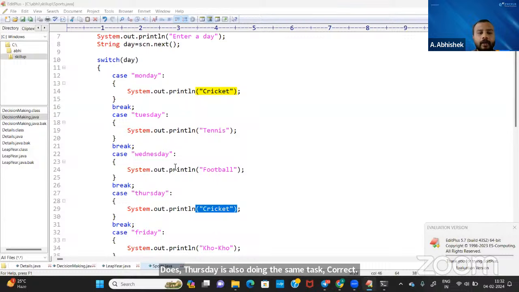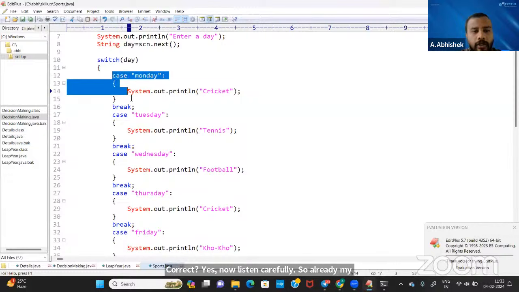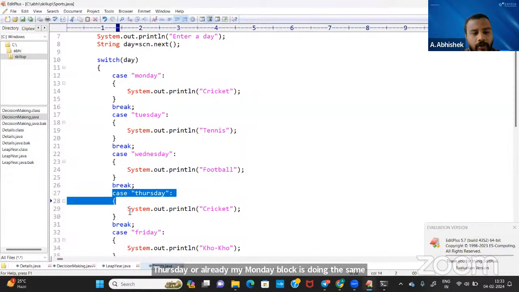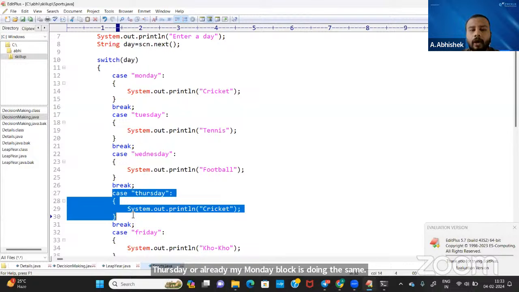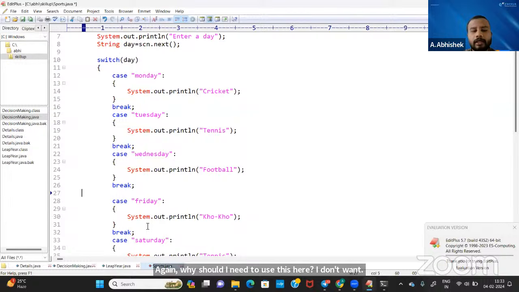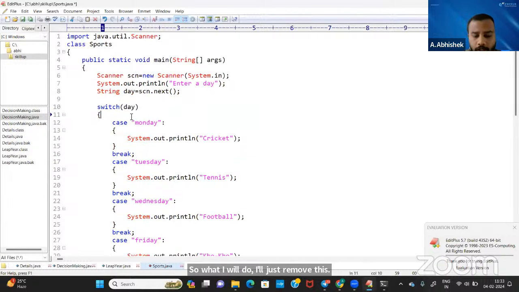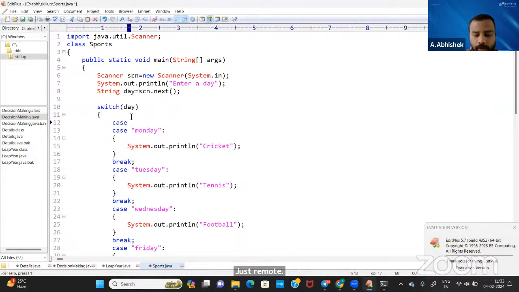Now listen carefully. Already my Monday block is doing the same task. Then again, why should I need to declare Thursday here? Already there is a block which is doing the same task. Again, why should I need to use this here? I don't want. So I'll just remove this Thursday block here. Now, by using grouping, I will use it here itself.